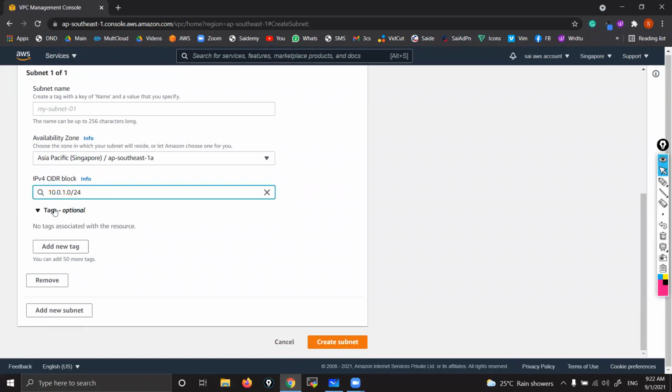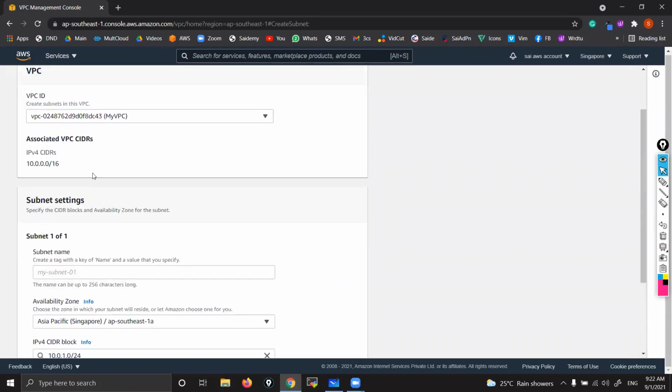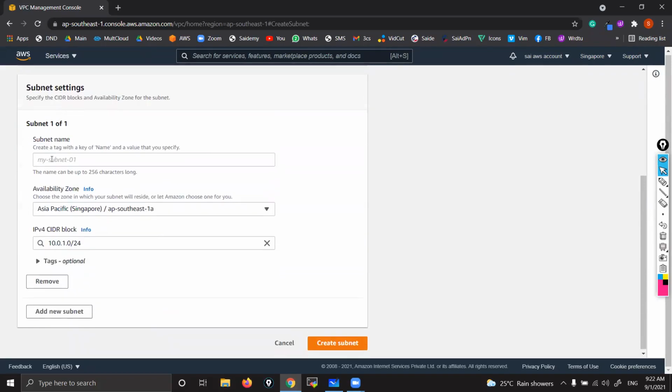You can select it or just keep it like that. Fine. I have given the IP range. I have selected the availability zone. I have selected the VPC in which it should be created. And now coming to the naming convention. See, you can give any name, guys. That is up to you. But generally in companies, this is how we give it.